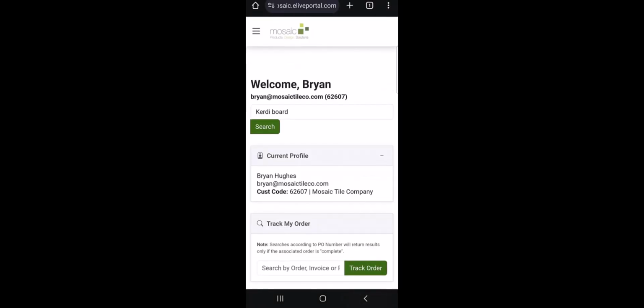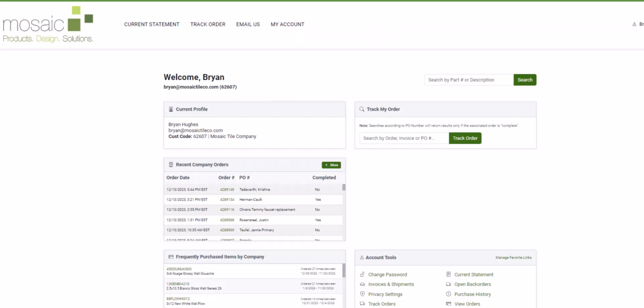So pretty much everything you can do on the web page, you can do right here on your mobile device when you're on the move. And that is all that I have for the Mosaic Customer Concierge portal.